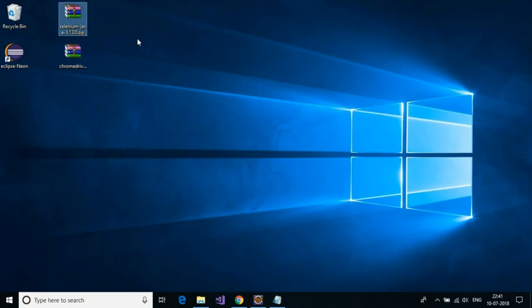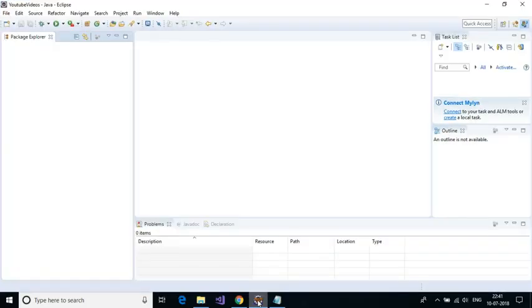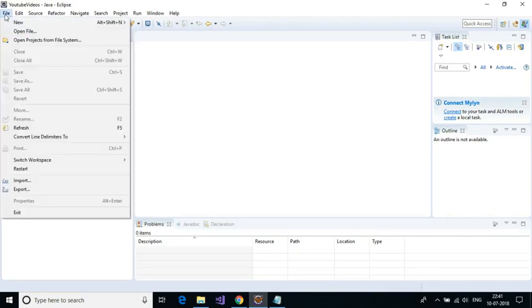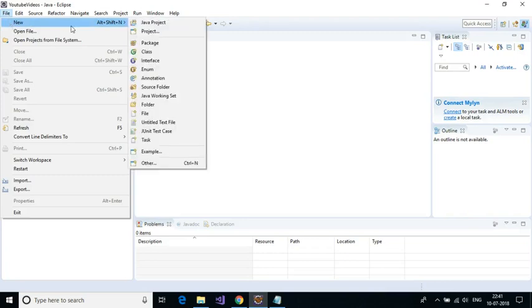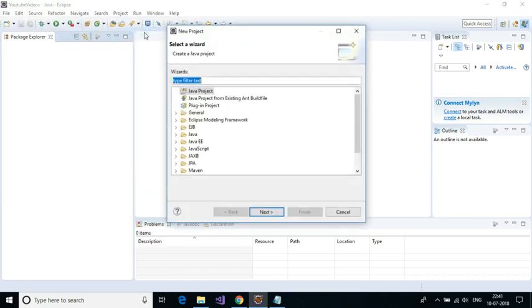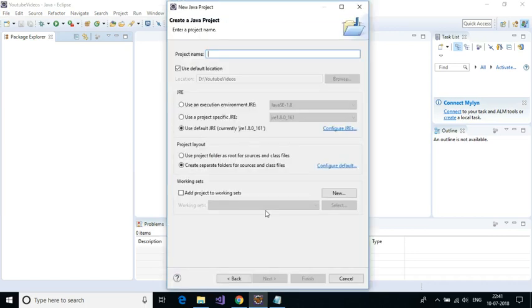First, you need to open up Eclipse. The current one which I'm using is Eclipse Neon. The first thing is to create a new Java project. Click on File, New, and then select Project, and then select Java project. Click on Next. I'll give some name here, so I will give it as Google Search Test.